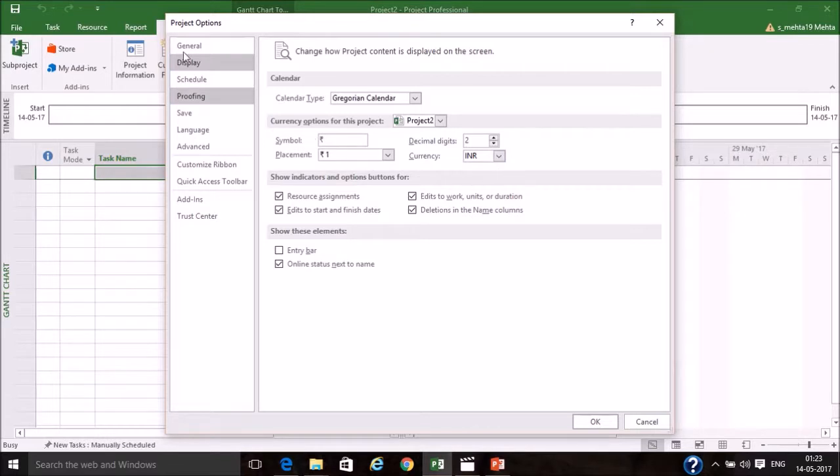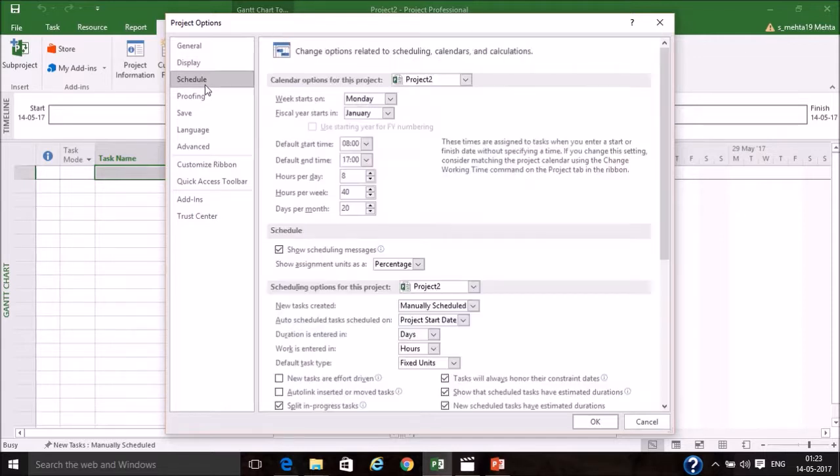Then I'll go to Schedule. I'll convert this decimal to 0 because I don't want any 2 digits after, since the cost which I will be monitoring will be huge, in millions. In scheduling, my week starts on Monday, and the fiscal year starts in January. By default India has April, but for certain reasons I'm keeping it January. Then there is a default start time, end time, and hours per day: 8 hours per day, because there will be a break of 1 hour in between.